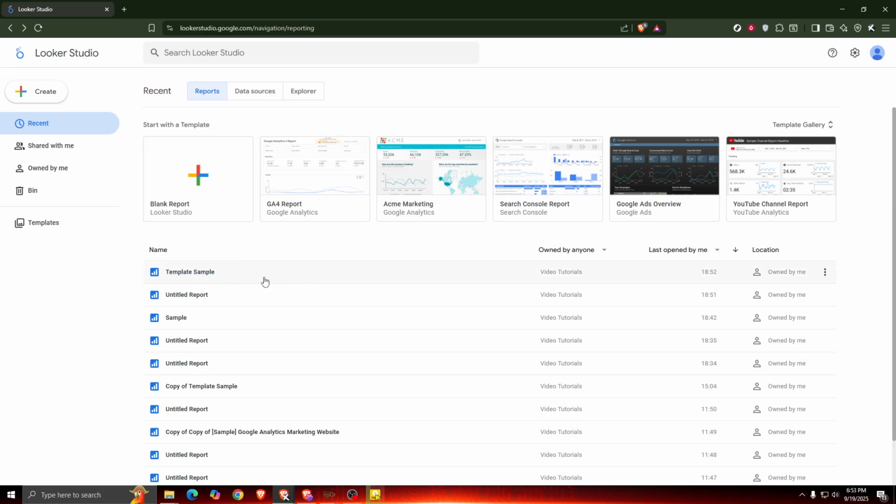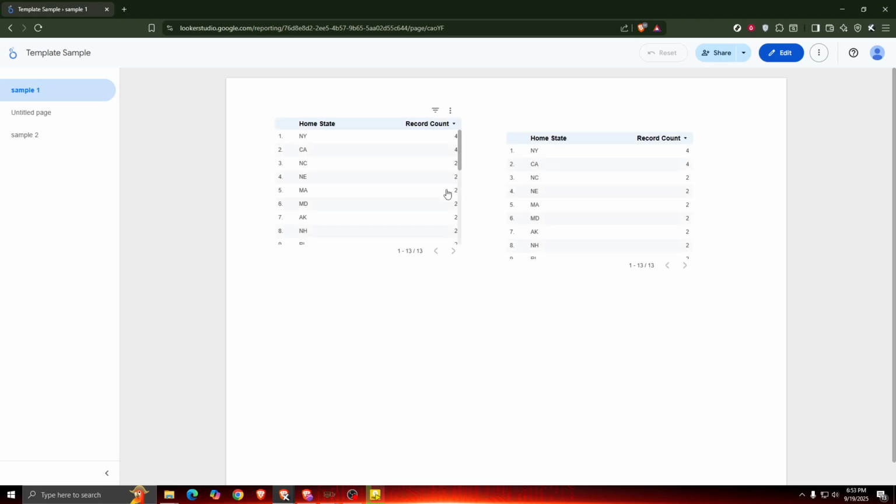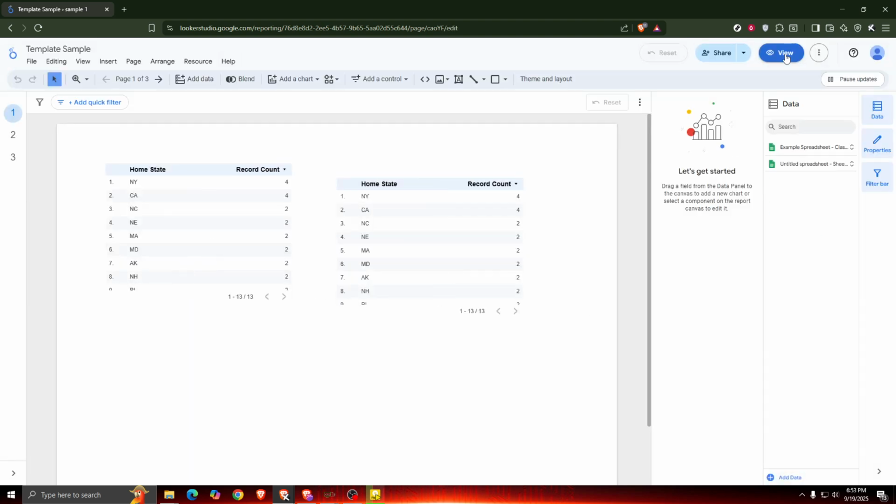Next, click on the specific file whose page name you wish to change. Now you're well on your way to editing your report. After opening your file, turn your attention to the upper part of your screen and find the Edit button. Clicking on Edit allows you access to all the customizing options in Looker Studio, which is crucial for making any changes. Now, look for the Page option.